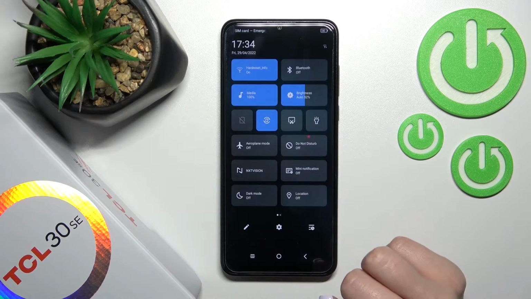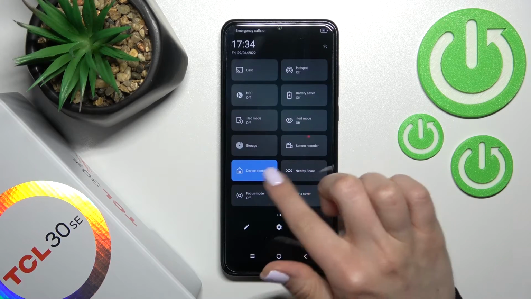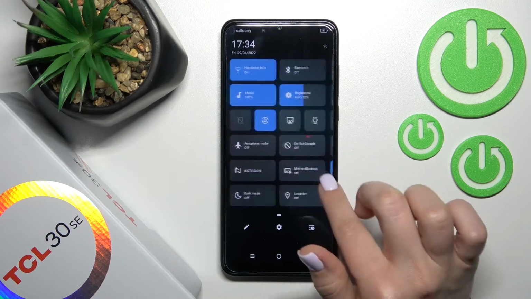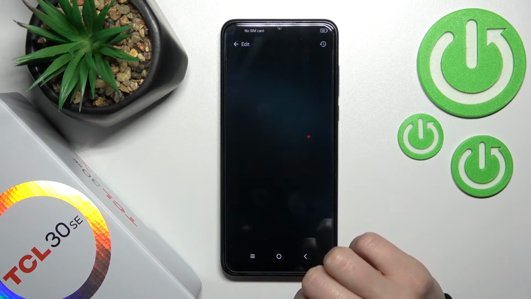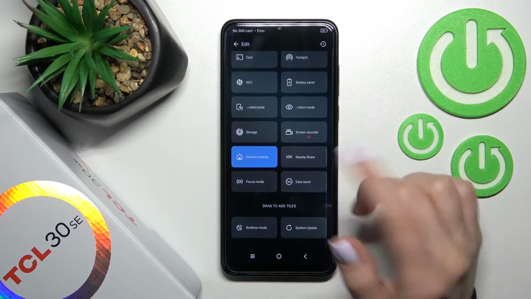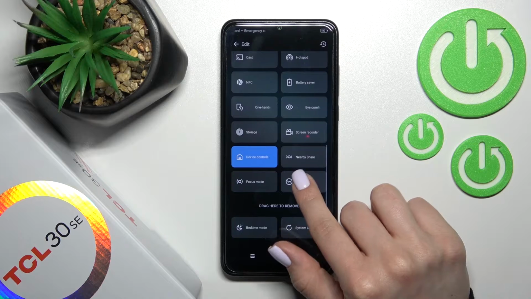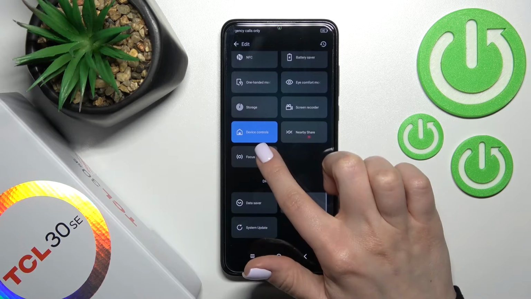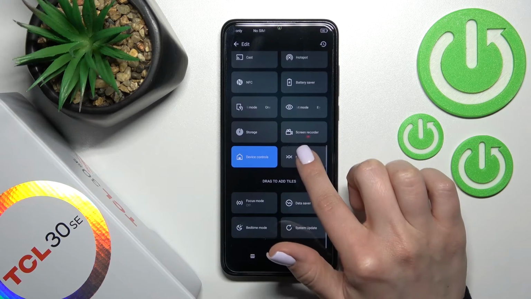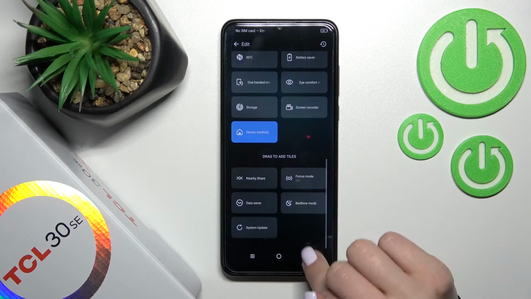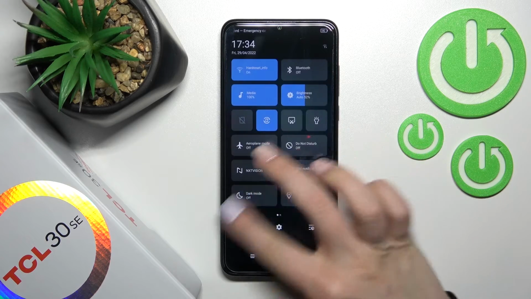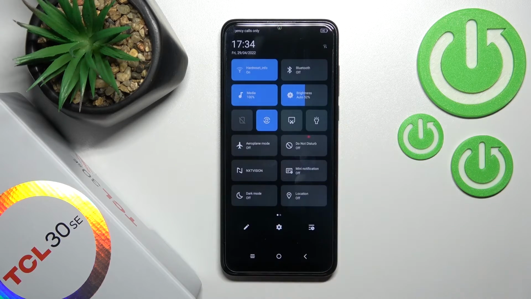And if you want to just save the changes, you just go back and you can see here that we just successfully added these icons to the notification panel. By the same way, if you want to remove some icons, hold it and drag it here to this down section by this way. Just go back to save the changes, and now you can see the result here.